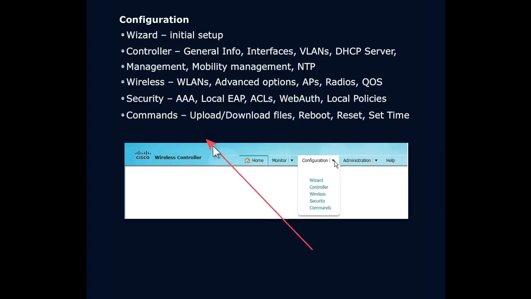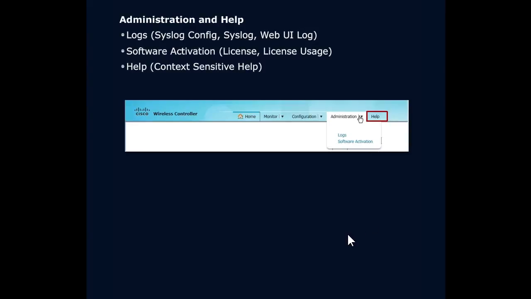In our security node, this is where we go to change our AAA service if we need to point to a different RADIUS server, manage local EAP, and so define what credentials we can use to log on, access control list, define web-based authentication, the splash pages that we'll see there, and define local policies. And then we can jump into commands, and this allows us to upload and download configuration files, execute a reboot, execute a reset, and set the network time. All right, so cool options there. Be careful, a lot of damage you could do in that node.